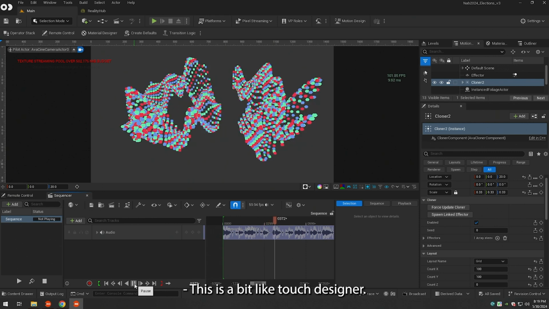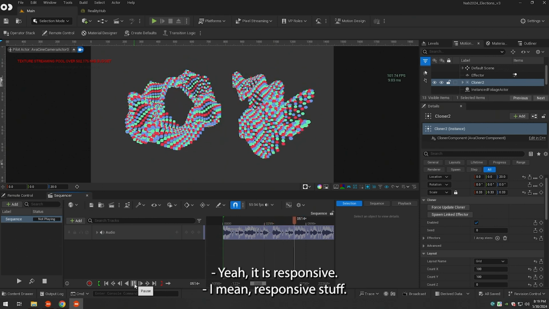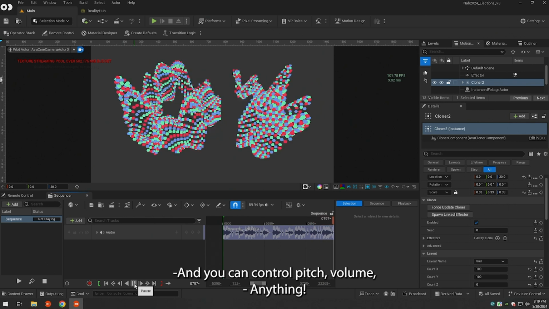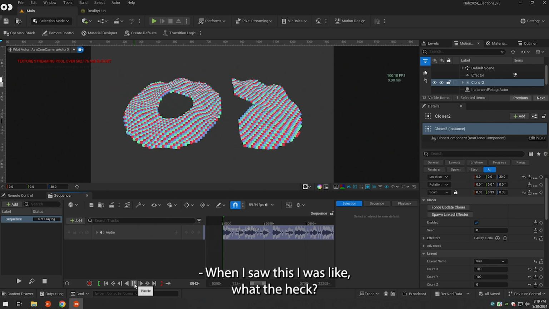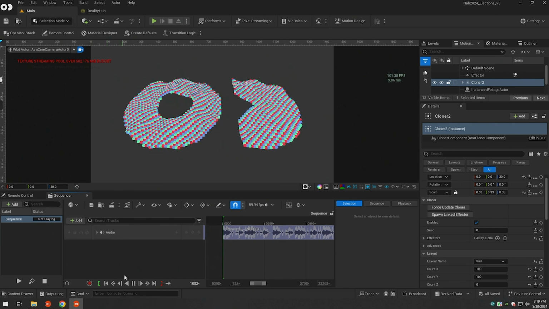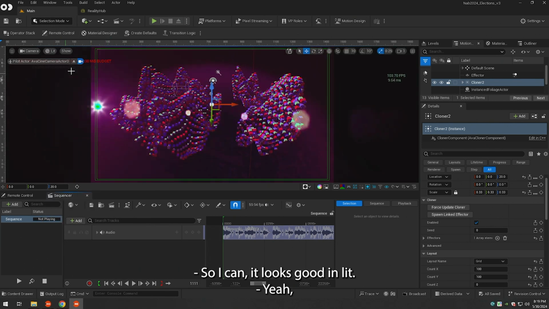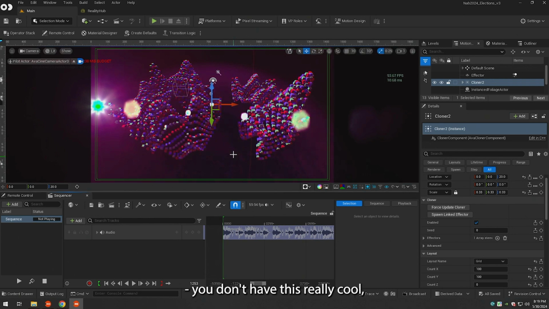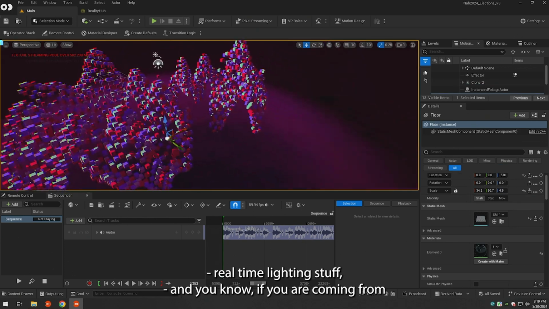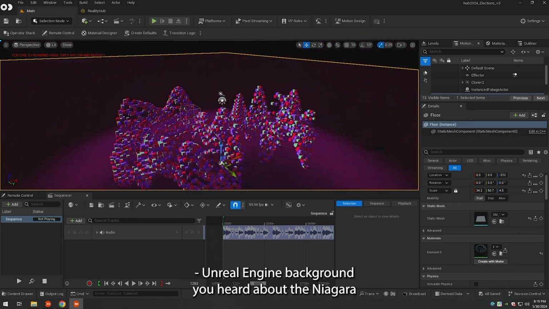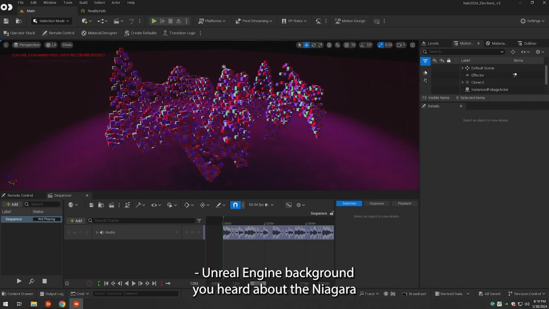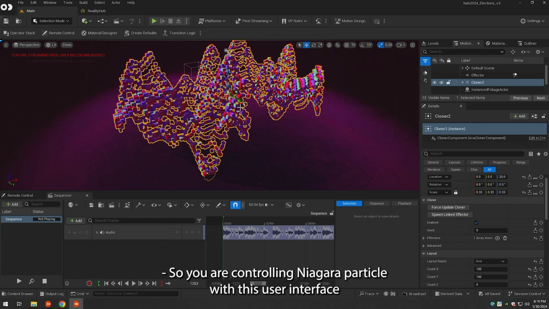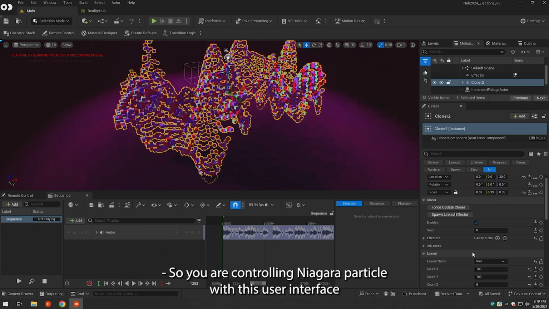This is a bit like Touch Designer. It is responsive, and you can control pitch, volume, color, and anything. When I saw this, I was like, what the heck? It looks good in lit. That's something in Touch Designer you don't have, this really cool real-time lighting. And if you are coming from an Unreal Engine background, you've heard about Niagara. These are the Niagara particles basically on the back end, so you are controlling Niagara particles with this user interface.